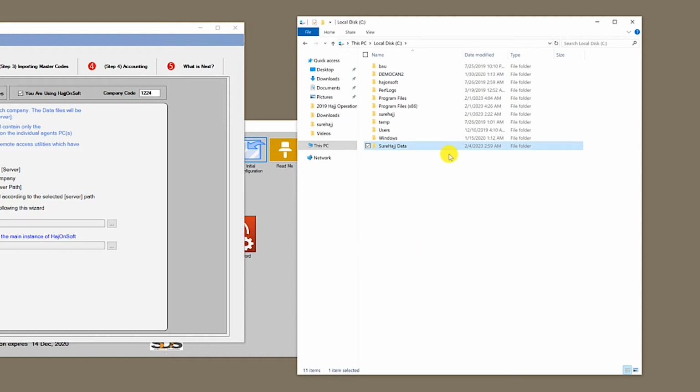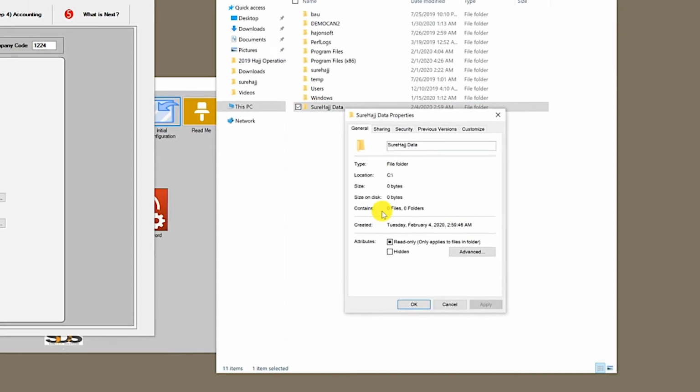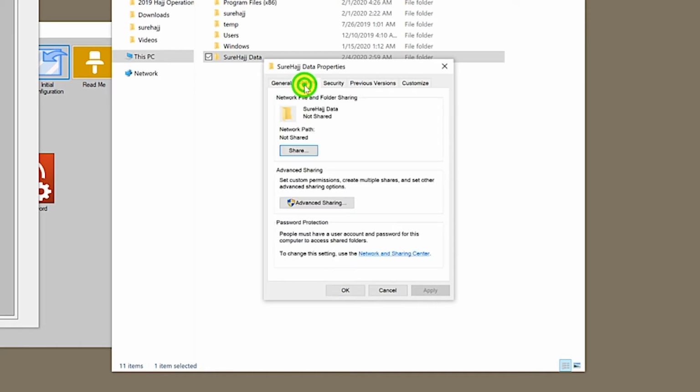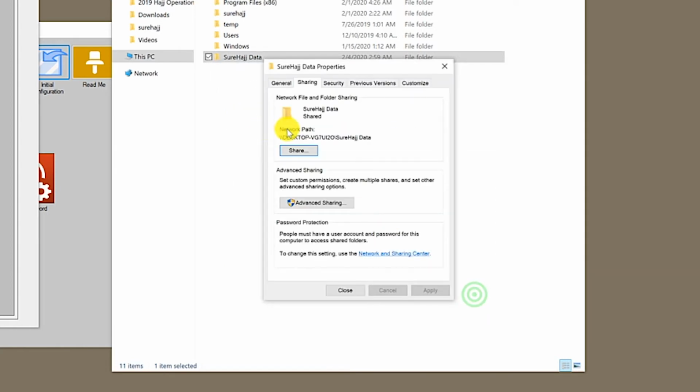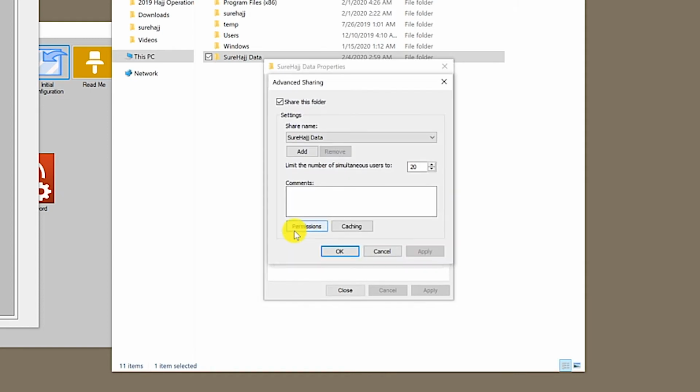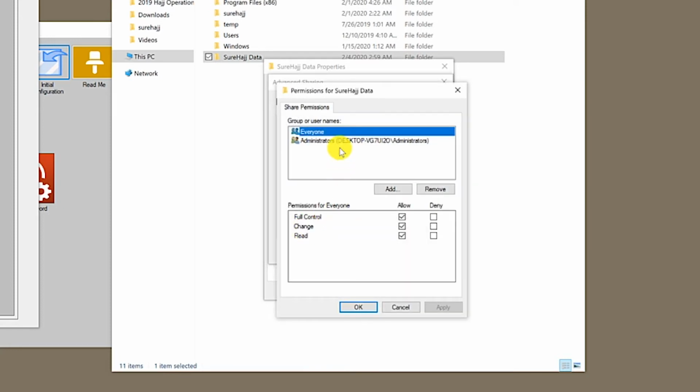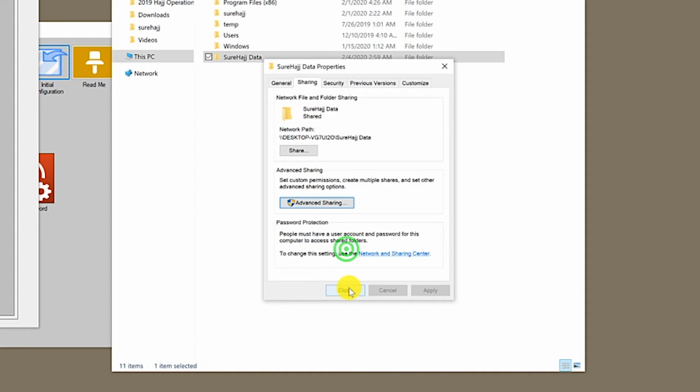Right-click on the folder and choose Properties. Click on Sharing. Click on Share. From the drop-down menu, choose Everyone, then click Add. Choose Read/Write permission level. Click Share. Click Advanced Sharing. Click on Permissions. Be sure the full control is selected. If not, please go ahead and select it. Then click OK.